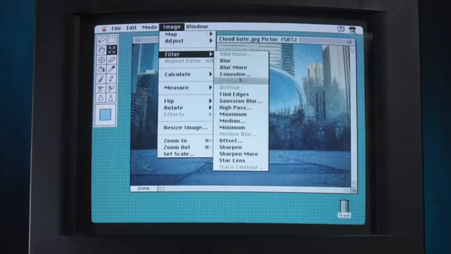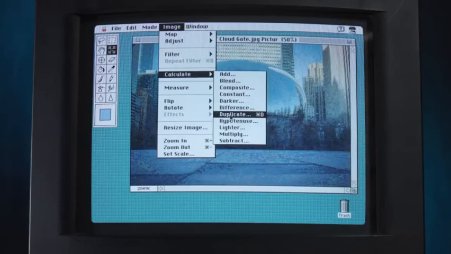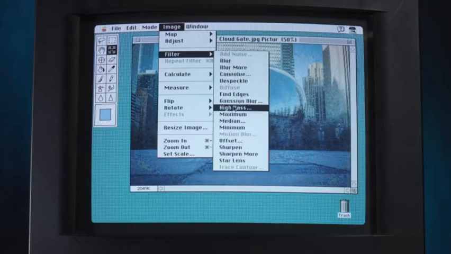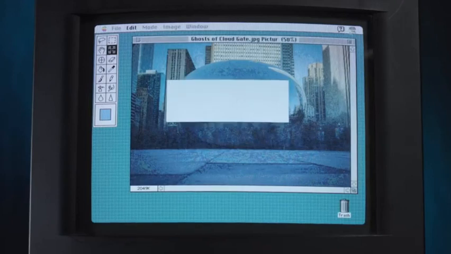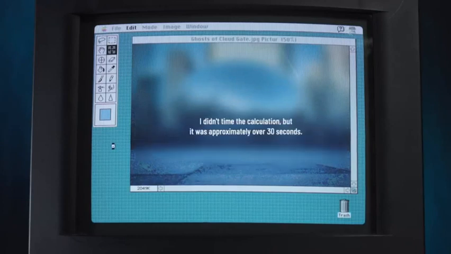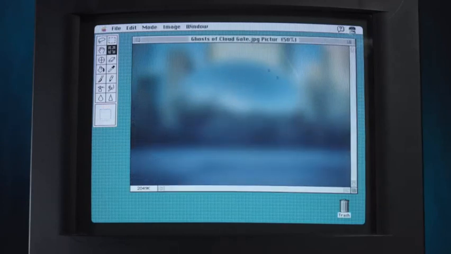Filter, blur, despeckle, find edges, Gaussian blur, calculate, blend modes even. Look at that. Let's see how long it takes to calculate a Gaussian blur on here. Let's do a radius of 24. That's a good sign. Probably gonna melt the 68K inside this poor thing. Oh shit, hang on. There it goes. I was trying to abort it by doing escape or command period, but no, it actually did it. It actually applied a Gaussian blur to our photo.